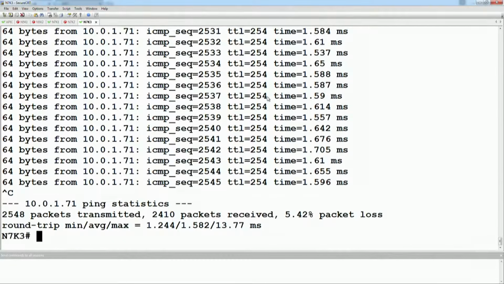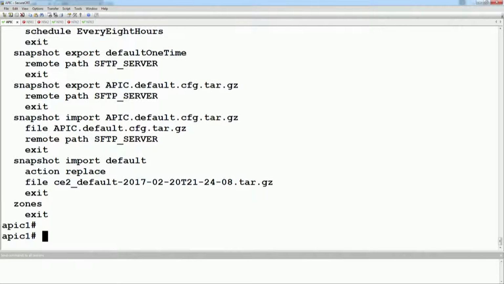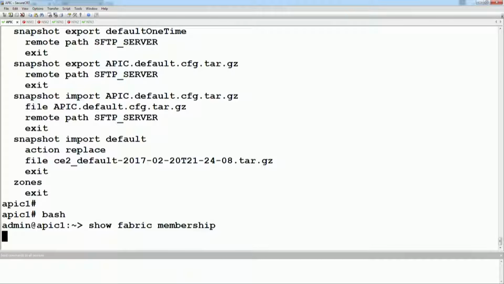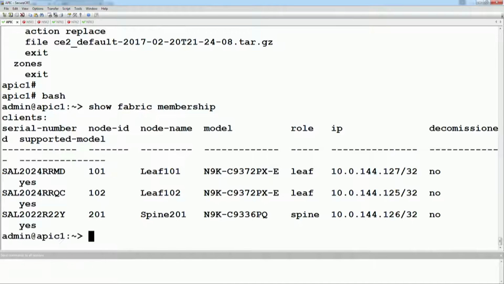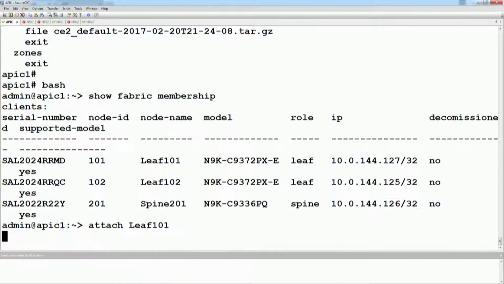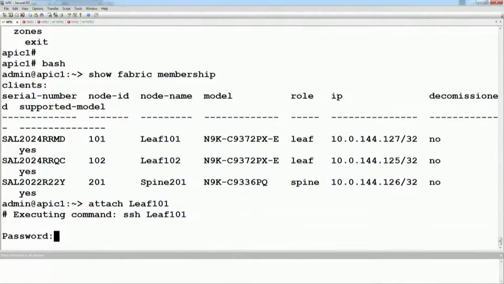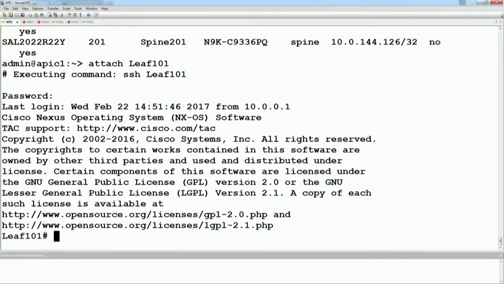If we look from the leaf's point of view, let's go to the APIC, and we're going to drop to the bash shell. We're going to show fabric membership. It shows us we have our 3 nodes. We're then going to attach to leaf 101, which is essentially just SSHing to its out-of-band management interface. Or actually, technically this is the in-band management interface. But anyways, it's SSHing to the leaf. And then we log in as admin.